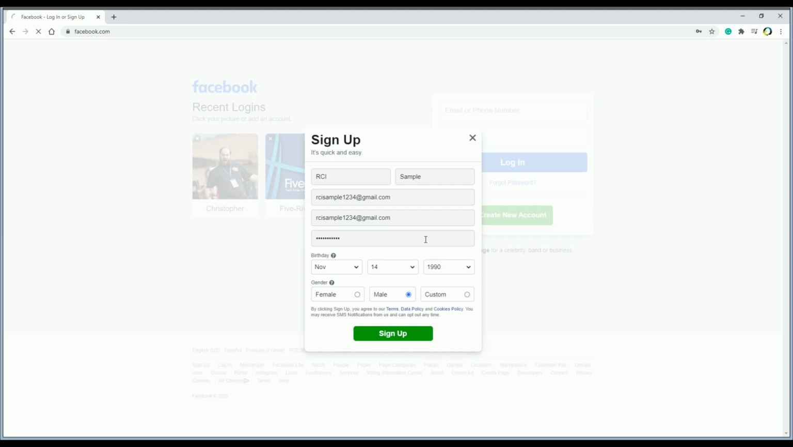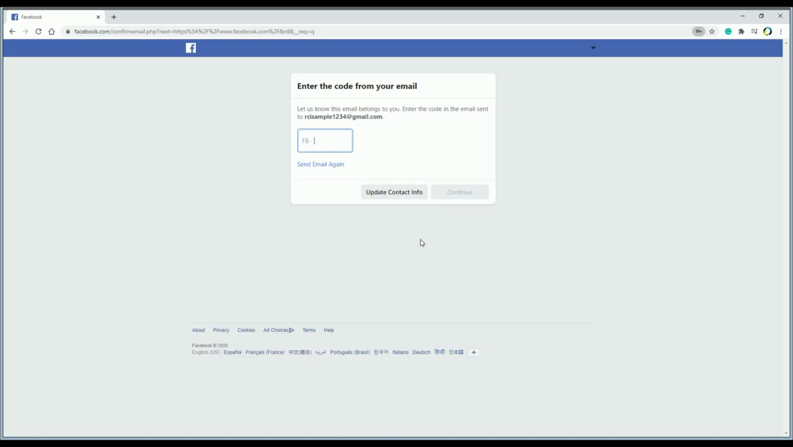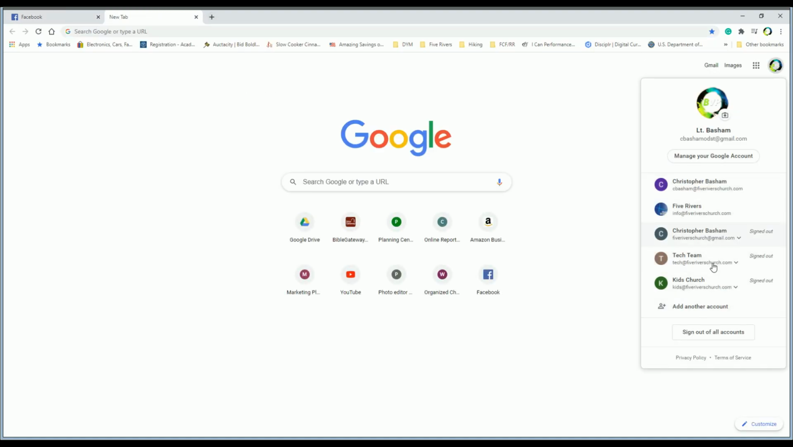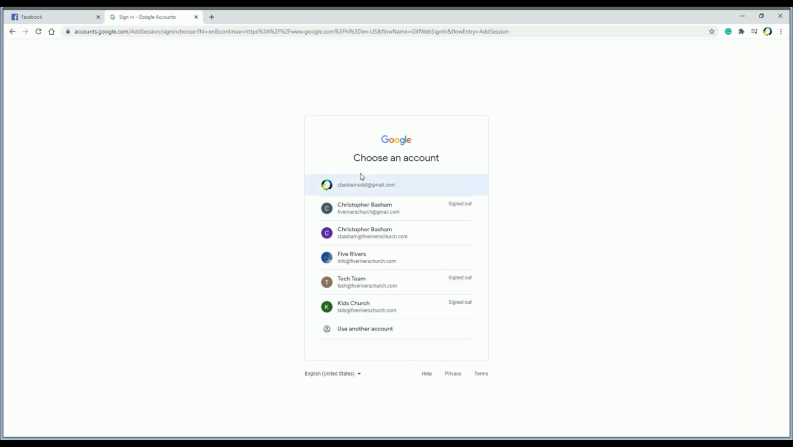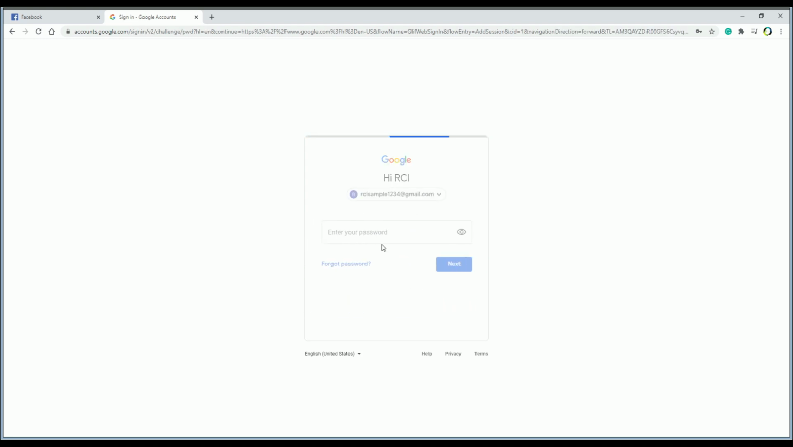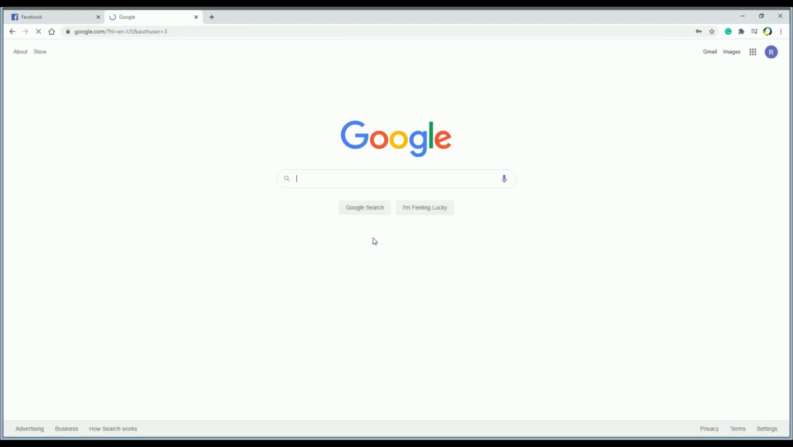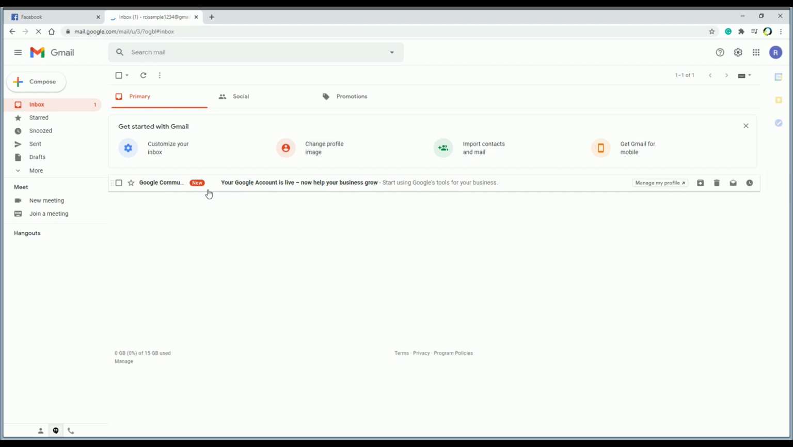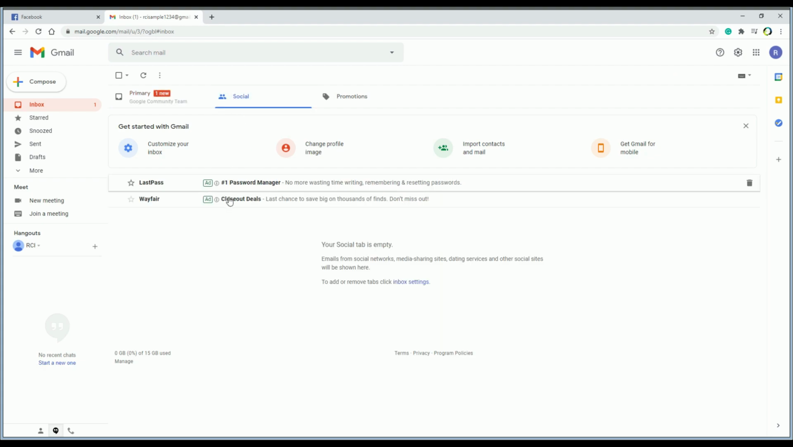Now that we've selected our sign up button, it's going to request a code sent to our email, which we'll pull up. Switch to the right email. I've created a special email just for this, so this email will no longer exist after this video is made. Type in my password. Alright, now we can check our email to get the code. You can see this is the first time I've used the email. It's not unusual for pop-ups.